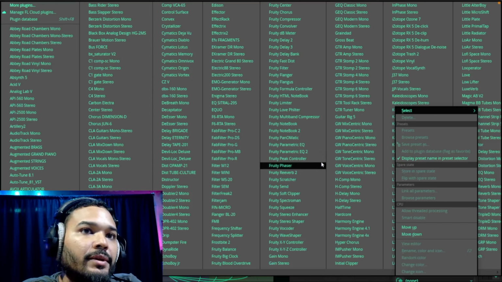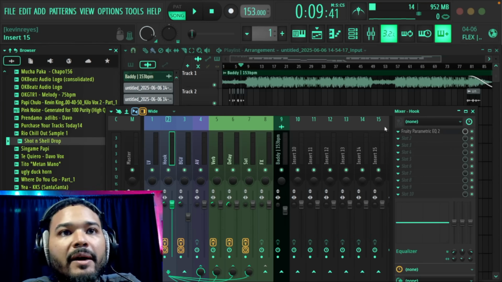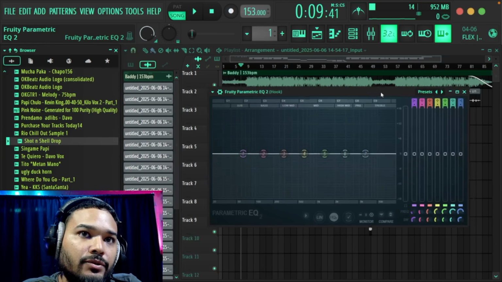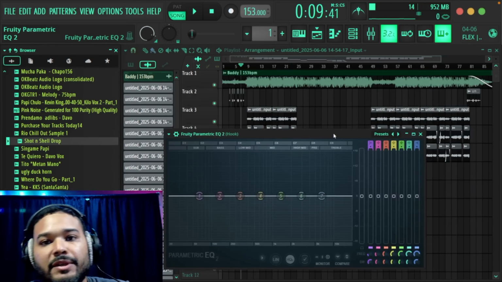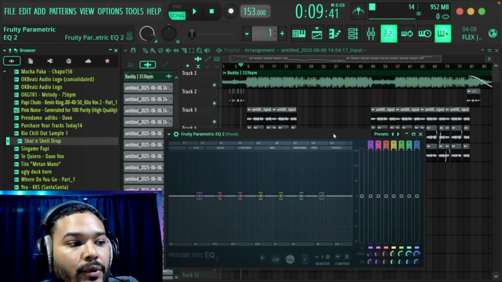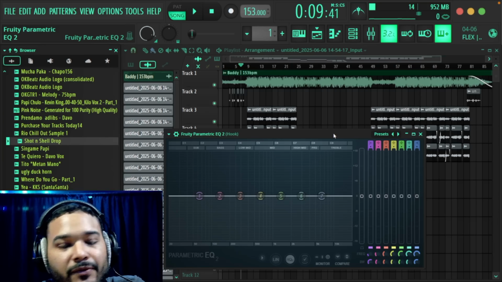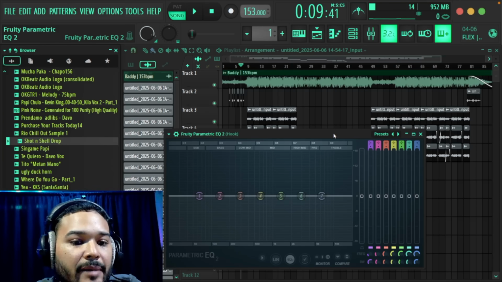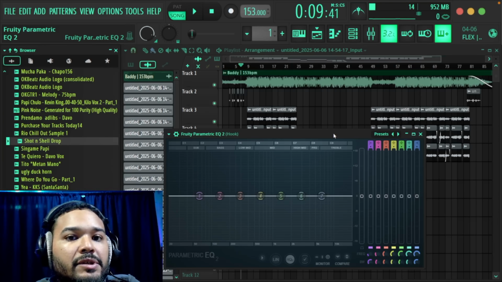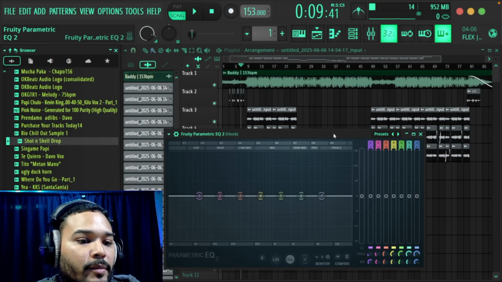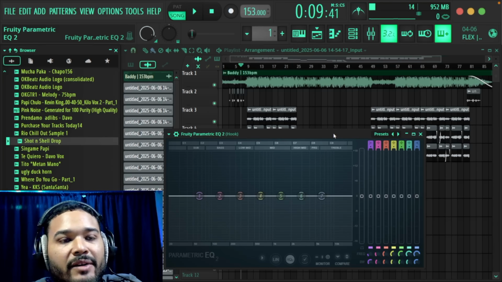Same thing, I start with a Parametric EQ 2 by FL Studio. It's an excellent EQ. There's plenty others that get the job done, like the FabFilter Pro-Q 4. That's my absolute hands down favorite EQ that there is. You have absolute control over every single frequency in your spectrum. The Parametric EQ 2 by Fruity Loops does very well.